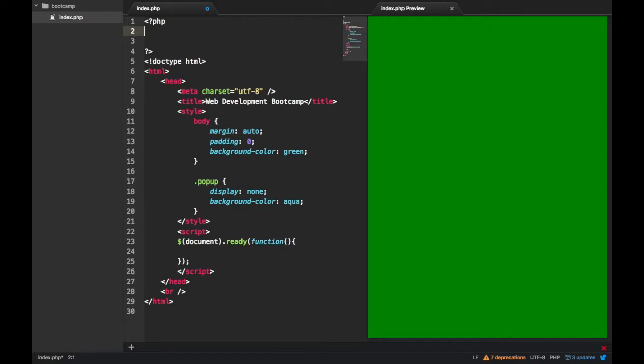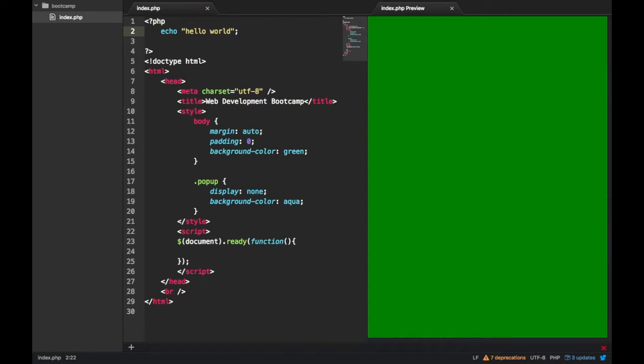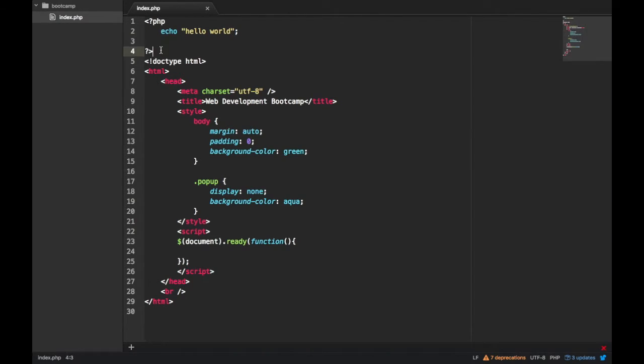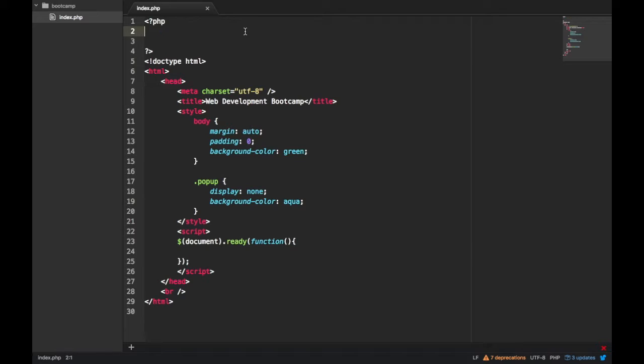We can make sure it works by adding echo hello world. Now, it won't show up on here because this is for HTML. But if I go to my live web server real quick, so now I'm on my web server, we can see it says hello world. So that means our PHP is working. So let's get rid of our line.